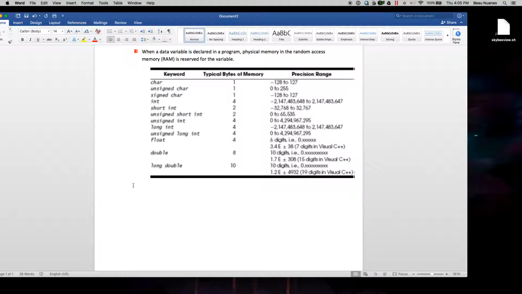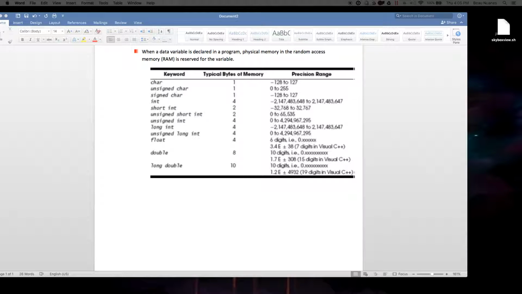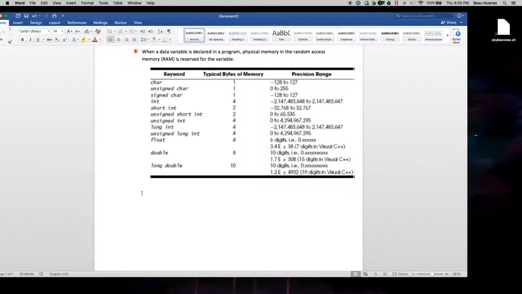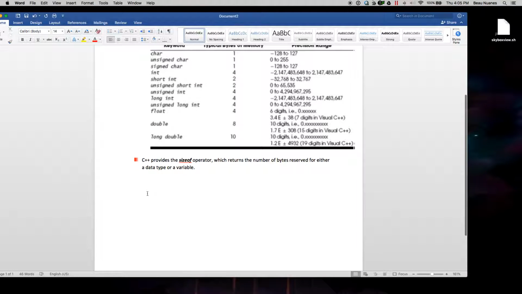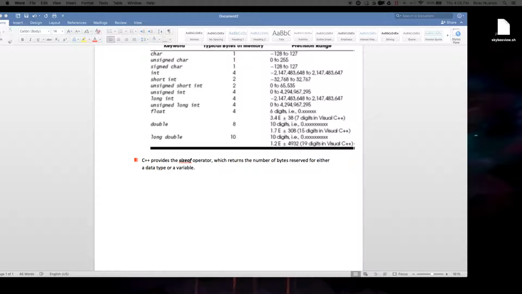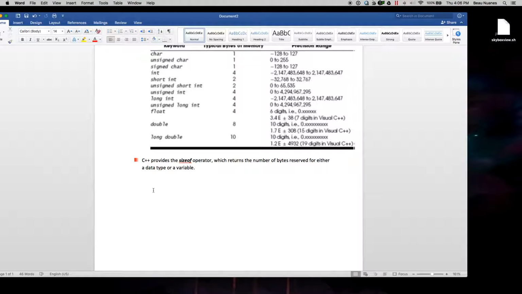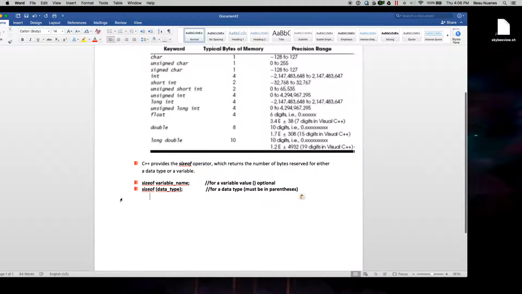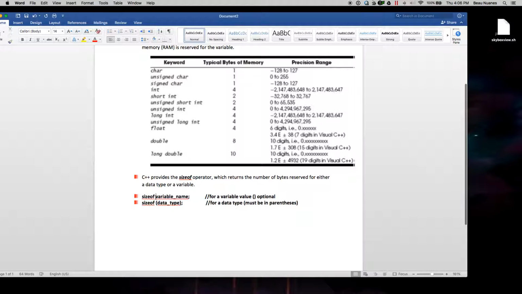If for some reason you want to know how much memory a variable takes up, C++ has this pretty cool little operator called the sizeof operator. It returns the number of bytes reserved for either a data type or a variable. So if you say sizeof and then a variable name, or sizeof and then a data type, like this in the general format, then you'll get how much memory is reserved for that variable or that data type. So if you say sizeof int, you should get 4, right? Because it's going to reserve that many bytes.